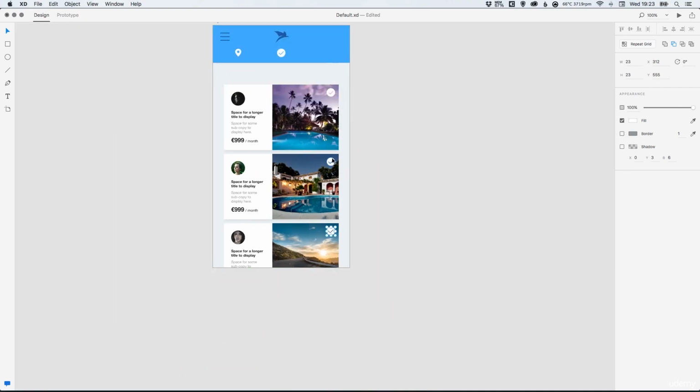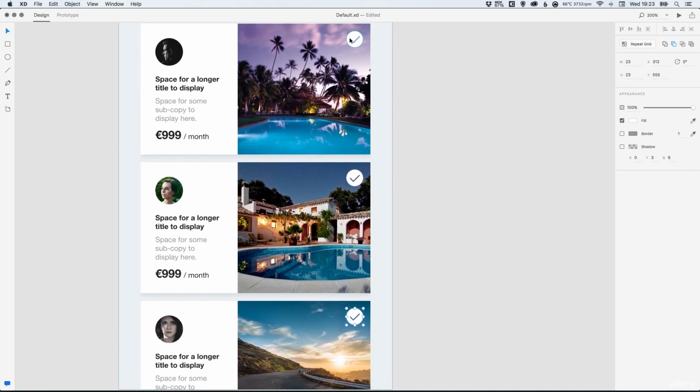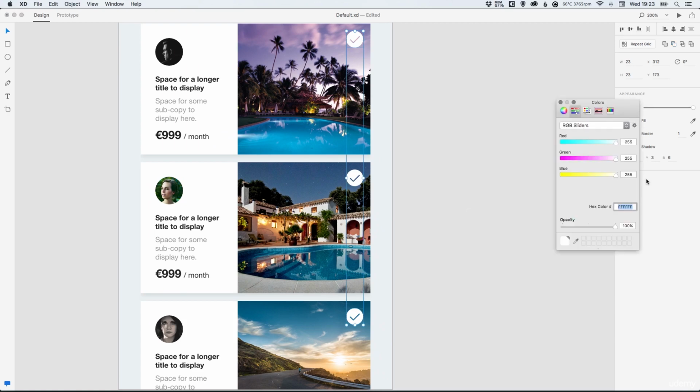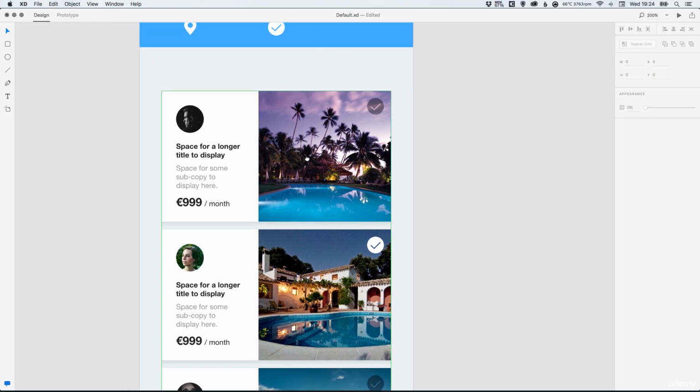So only the middle one of these is going to be selected. So what we need to do first is select this top one and hold Shift and select the bottom one. Select the fill color and we're going to change that to black. And then we're going to type in 40% in the opacity box. So these are our deselected ones, and this one is selected in white.